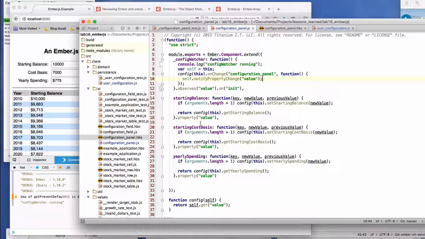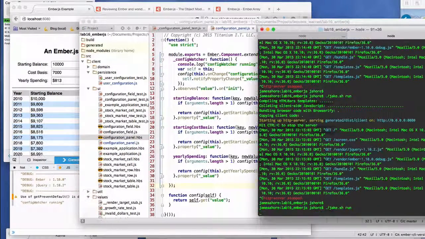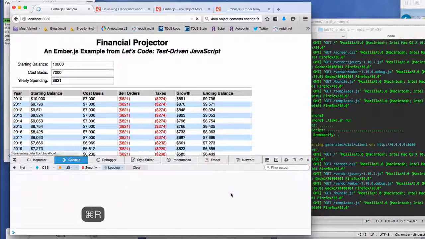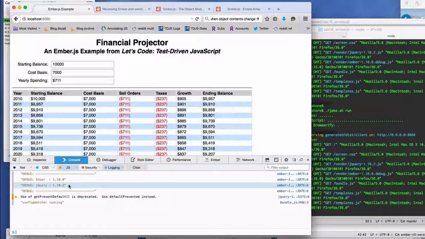One is that this is running multiple times, and it's easily fixed. We can just notify a property change on underscore value and have this listen for underscore value, but still get the config out of regular value, and that should fix the problem. We should only see one config watcher running. And in fact, we do. We just see one. So that's the finished code. That's how it's supposed to work.